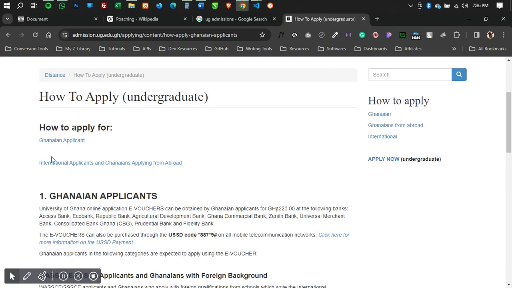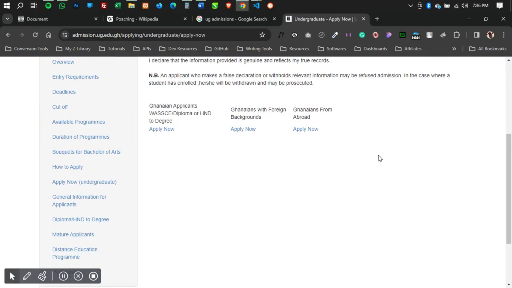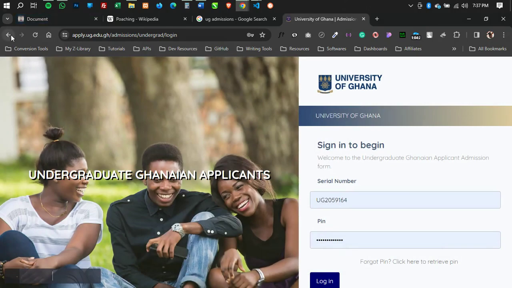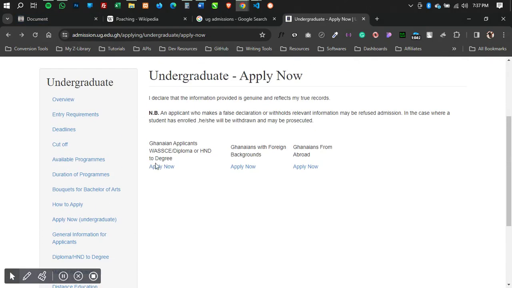Are you getting it? When they come here, Ghanaian applicants, let's say we go apply now, and it's going to open the admission portal. All right. So it's linking to another place. When they come here, now it opens this portal. So in an instance like this, you are directing the person to that page. So that's your goal. The conversion you're looking for is the user to click and then go and fill that form. So you just direct them. Absolutely, you direct them over there.